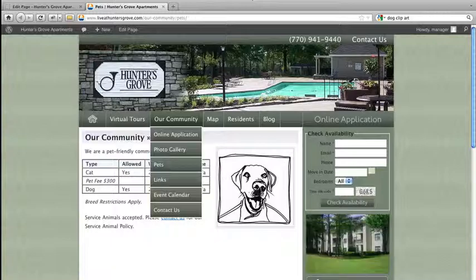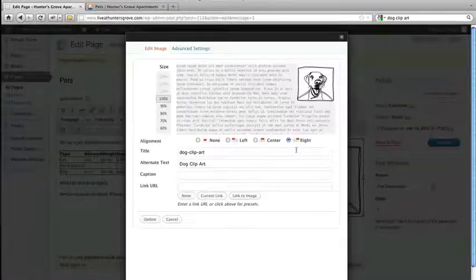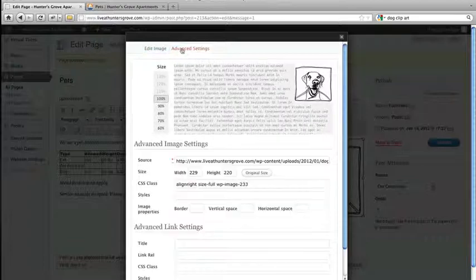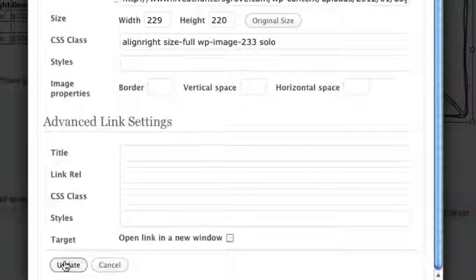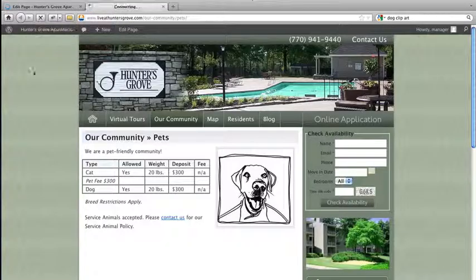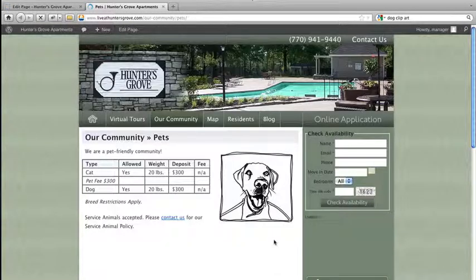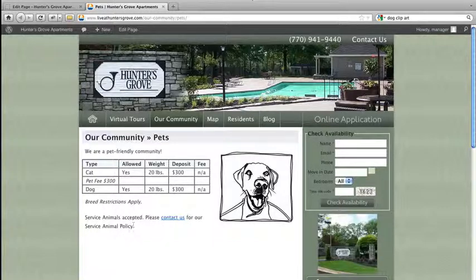So if you don't want that border, there's a little trick to get rid of that. You can click on the image and click to edit it. And under the advanced settings, under the CSS class, you can just add solo, as in Han Solo, as in don't show the border. Update it, come back here and refresh. There we go. So this page looks a lot nicer now. We got our dog, we got our formatted table, we've got some italicized text, and everything else looks good.